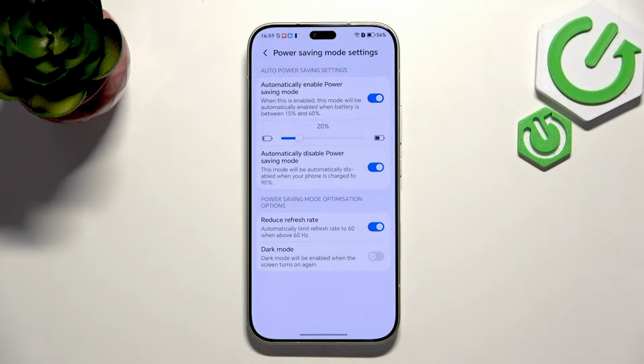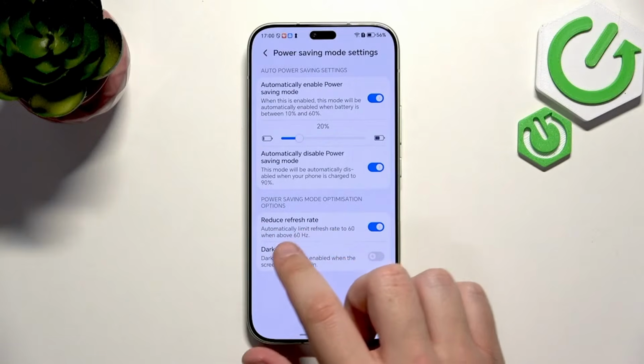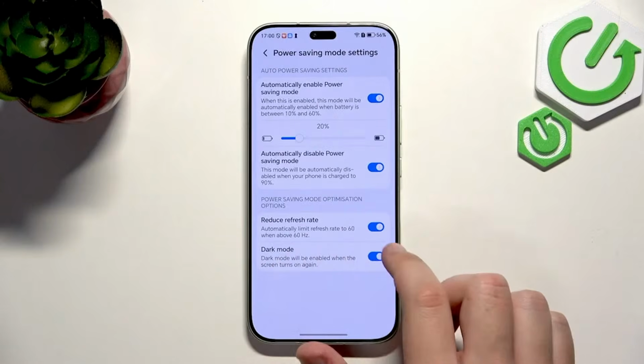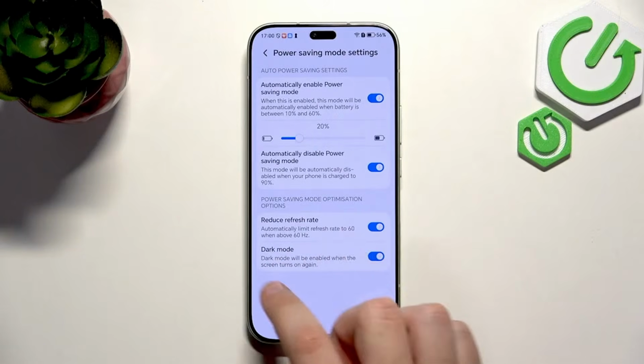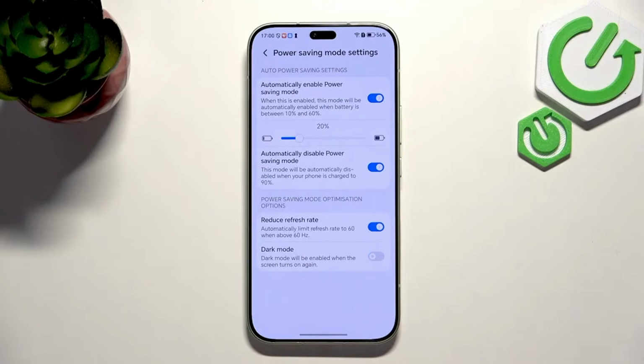And of course, the optimization options at the bottom to reduce the screen refresh rate from 120 to 60, and dark mode. So whenever we open up the power saving mode, our phone will simply switch to dark mode to save the battery. So that's it for the video.